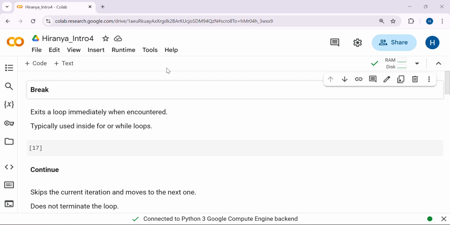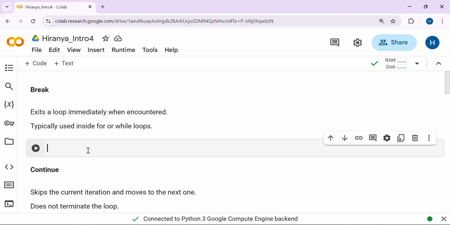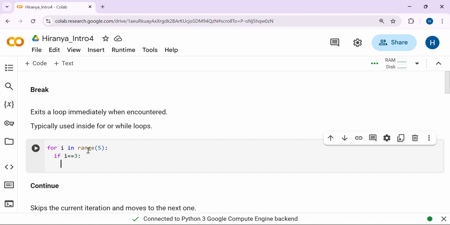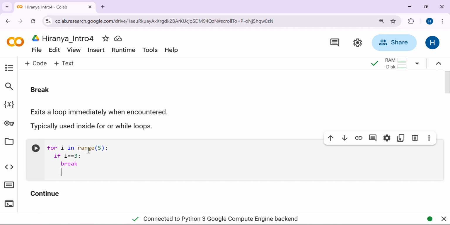First up, here we have break. It is used to exit a loop immediately when a certain condition is met. So let's see an example of it. Here I am taking a for loop, for i in range 5. Now I will give my condition, that is if i equals 3, then break, and otherwise print the i.